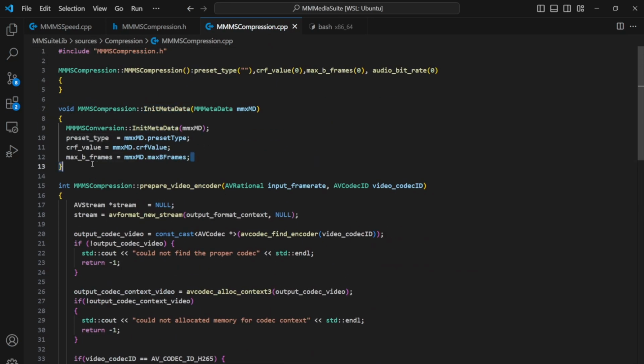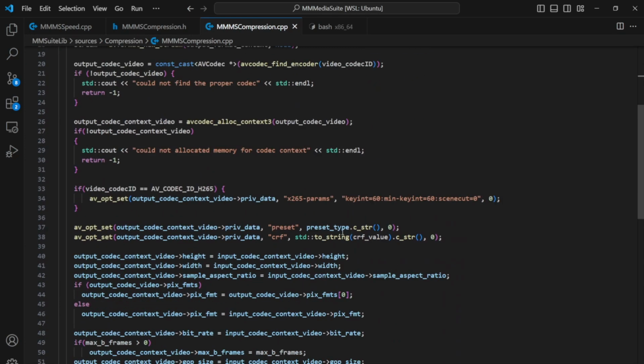Whatever arguments are passed in the command line, we parse it, we verify it, and finally we initialize that metadata to the local classes, to the parameters the classes need. The preset type is stored in this particular metadata info called preset type, along with CRF value and max B frames. We have a lot of data inside the metadata, like the audio codec, video codec, and a lot of other information. For this particular function, we just need the values of these 3.